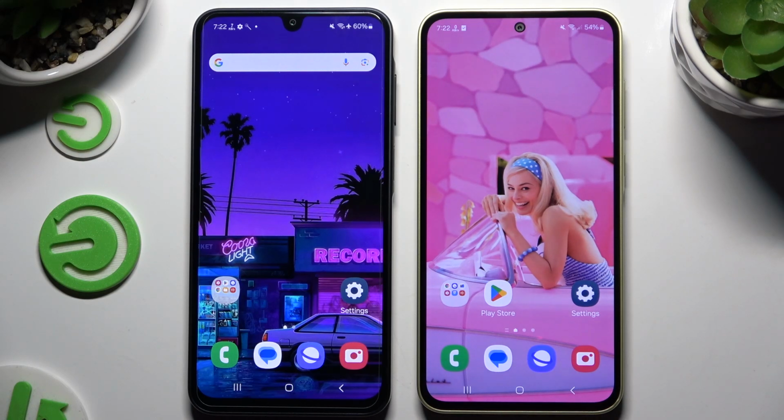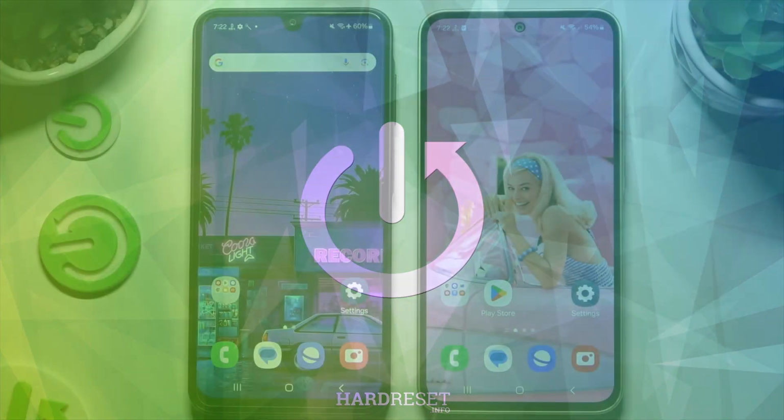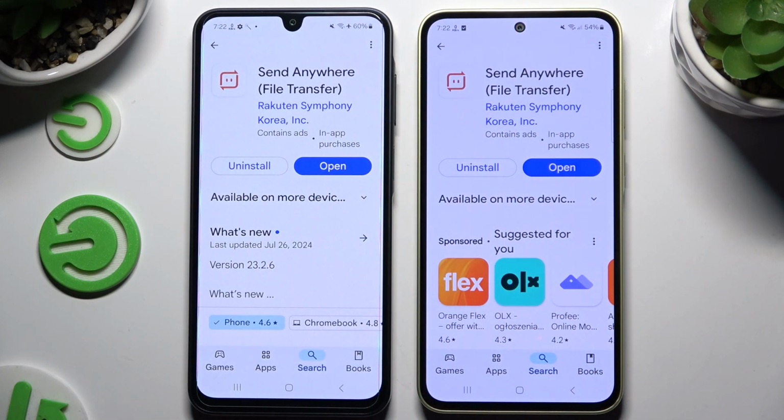Today I would like to show you how you can transfer files from Samsung device to Samsung Galaxy A35. Begin by opening Play Store on both and getting free app code Send Anywhere. When it's ready, launch it.